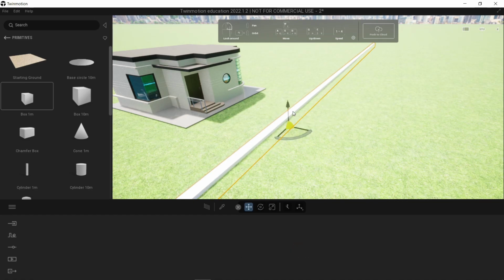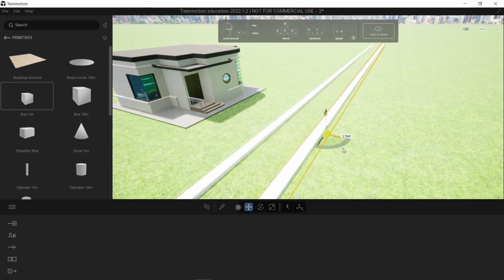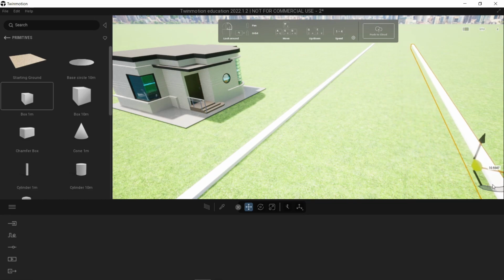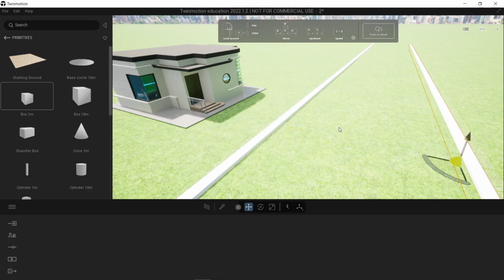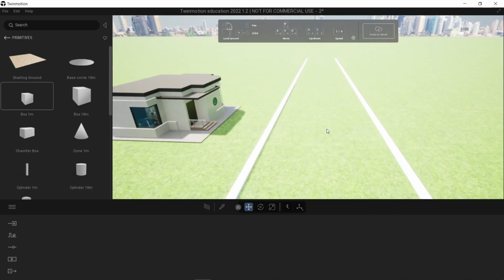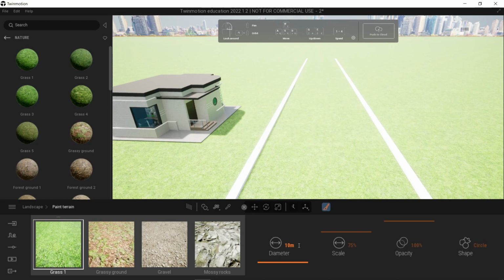Now, let's copy paste this. Remember, highlight here, press shift and just hold it like this. 10 meters should be a good enough spacing. Now, click our landscape. You will see that the dock changed. Click paint terrain. You will see here four choices for us. So let's add an asphalt to that.